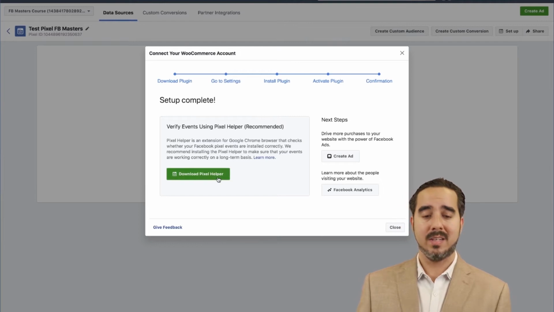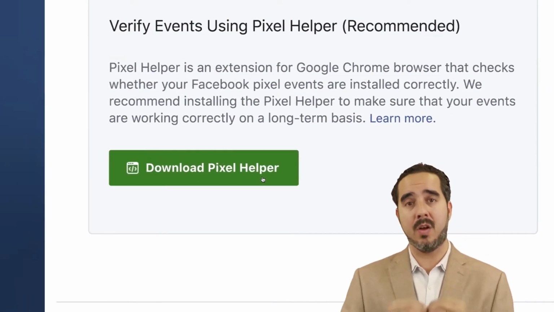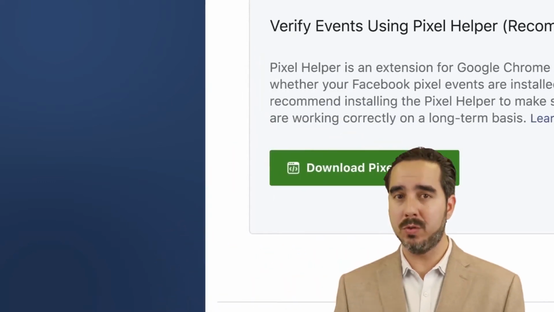And now it says the same thing. You want to verify that your pixel is working on the Google Chrome browser, because when you select the Google Chrome browser, you can add this plugin and you can make sure that all the websites that you're running are really firing and all the different pages are firing that pixel code correctly. Super cool stuff, right guys?